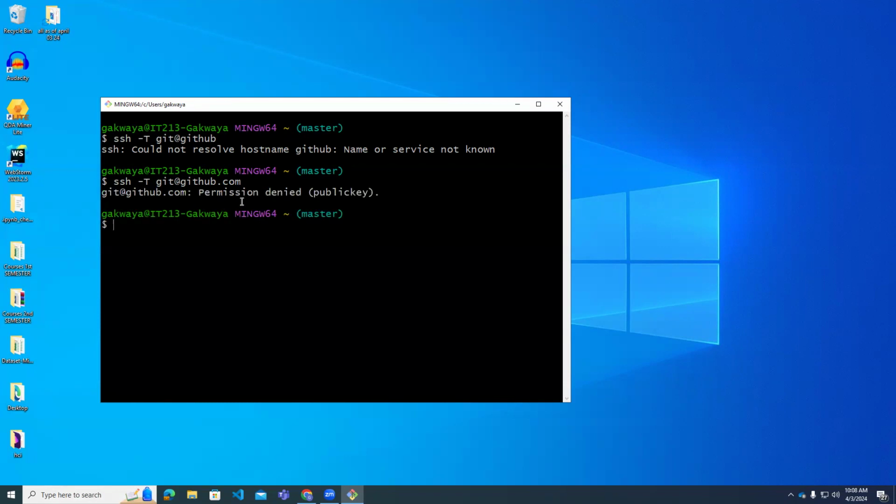Okay, so GitHub permission denied. You don't have a public key. Why do I show this one? Simple. Let's say we are going to create a file here.